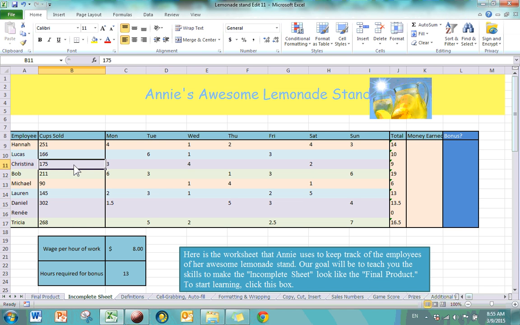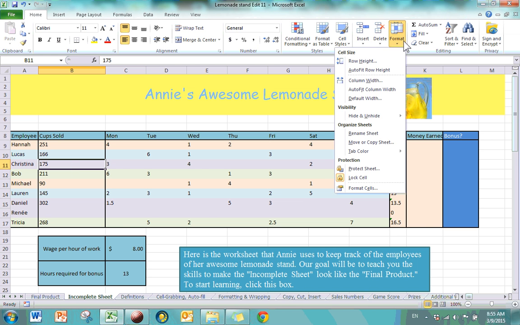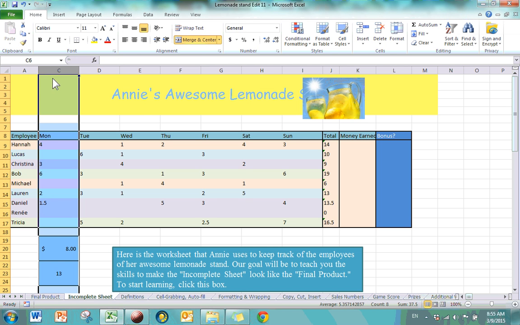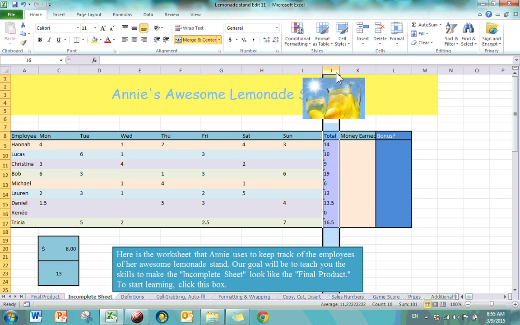I can click anywhere within it. I can go to format, hide and unhide, hide columns, and B is just gone. It's not gone, but I can't see it. I could do any other ones. I can do more than one at a time.